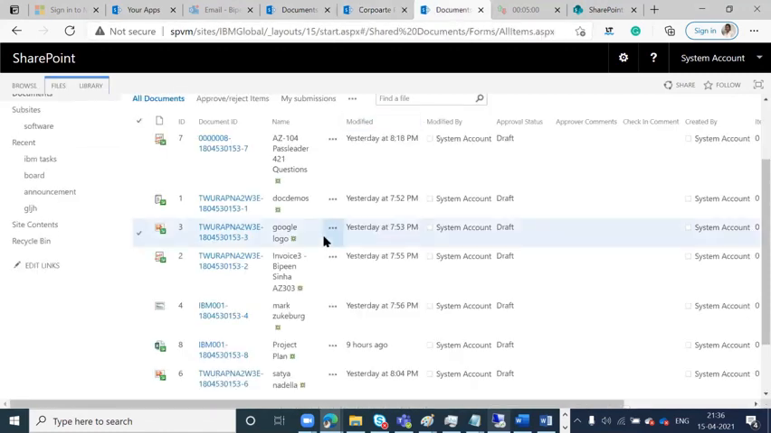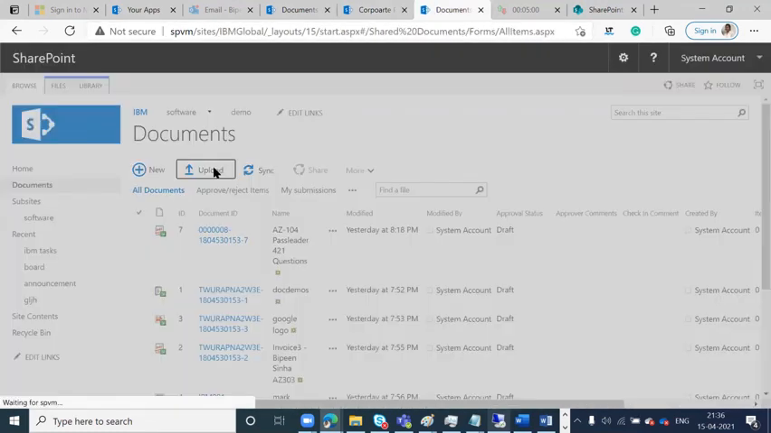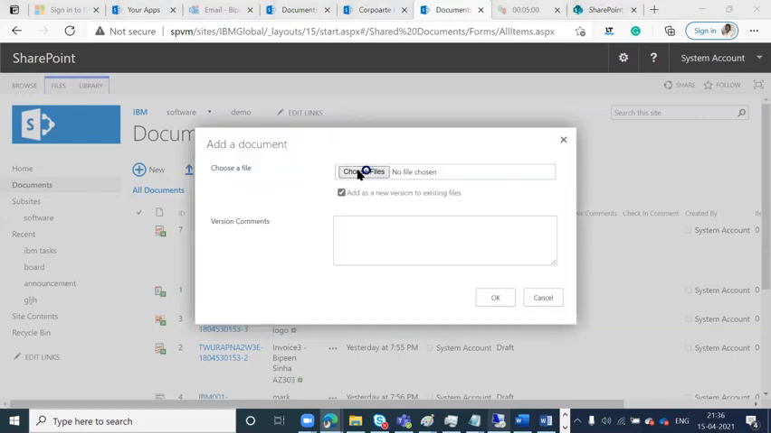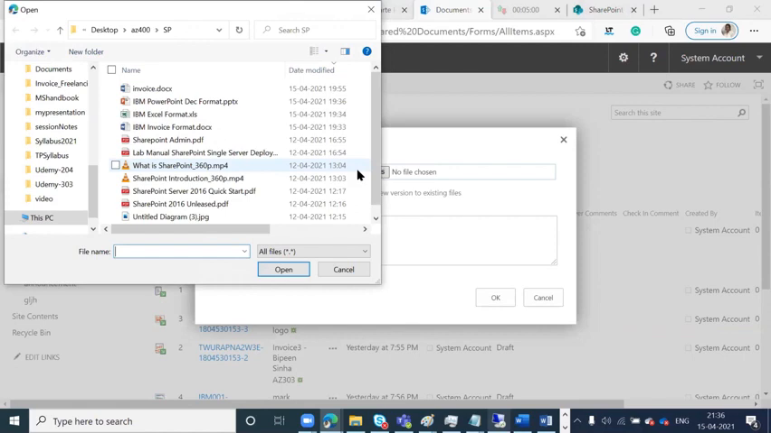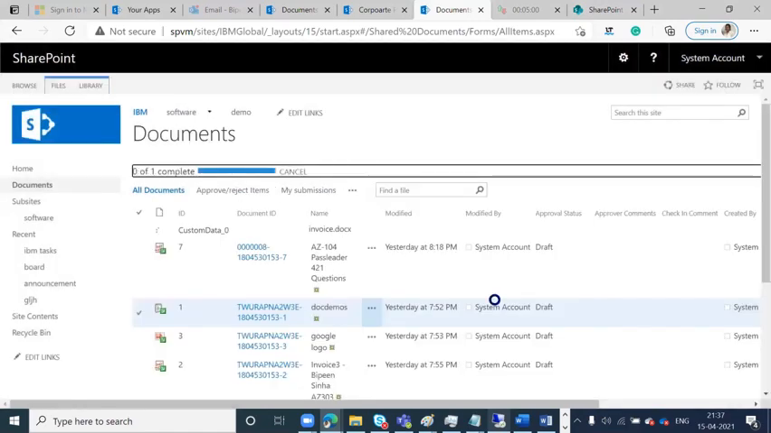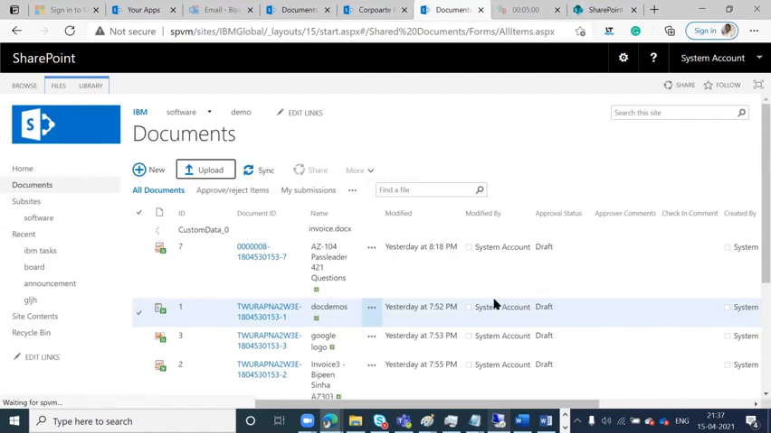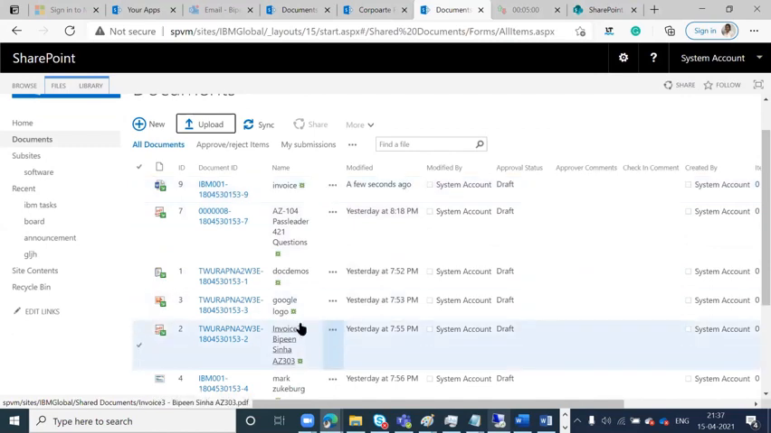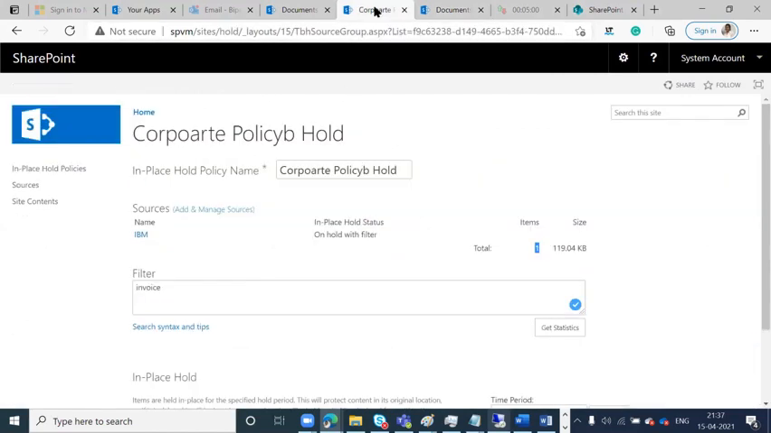Let me see if I can upload another document which we have created, and it should contain the word invoice. Yes, this one also contains the word invoice. Let me upload this document. I have now uploaded two documents, one with the name invoice, one with the name invoice 3. Let me see if I can get the statistics.